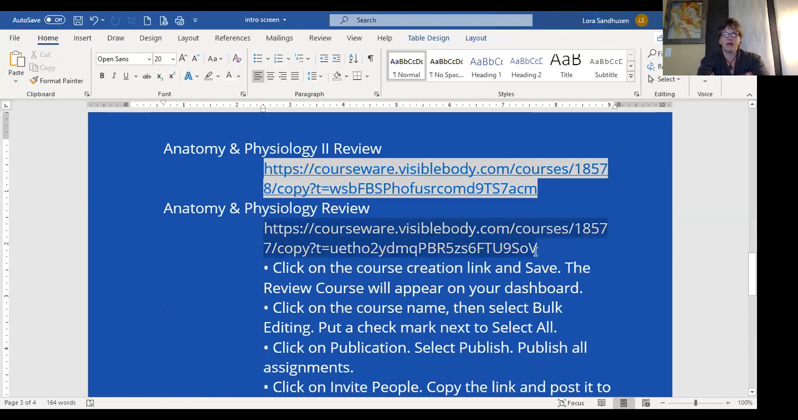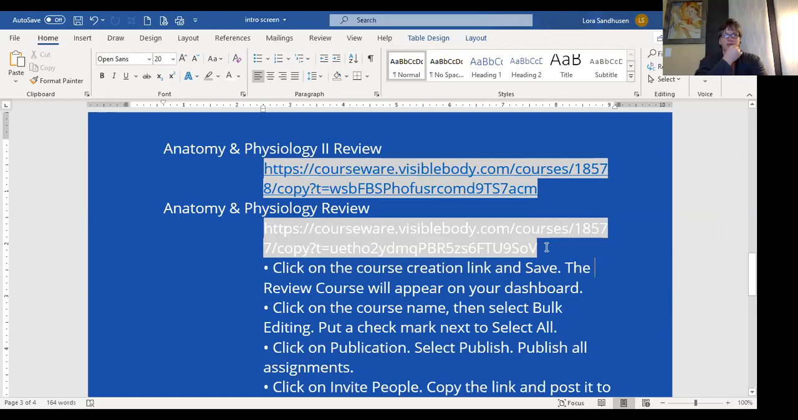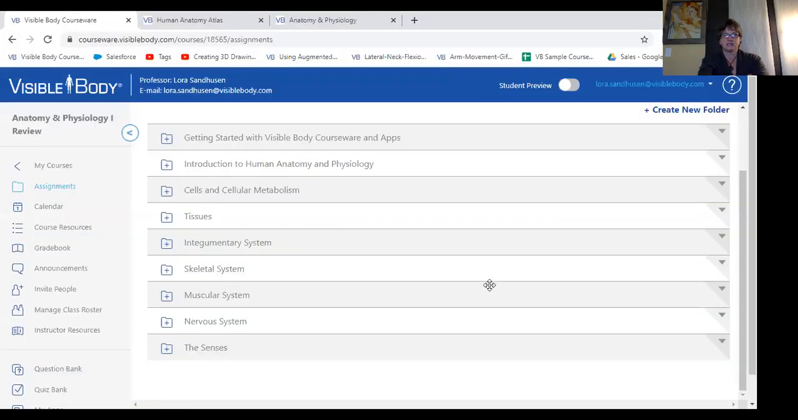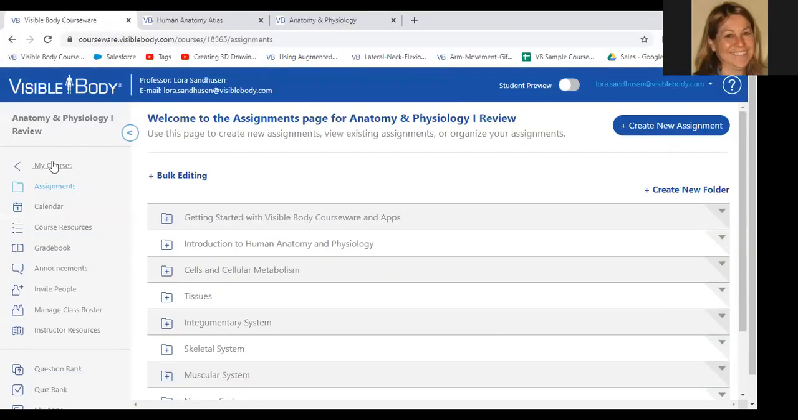Laura, do you want to go back to courseware and just review again, very quickly, the publish and the invite people link? You click on the link at the top, and then just publish, and then select all and publish. Just review that one more time, because that's easy to miss. Yep, perfect.